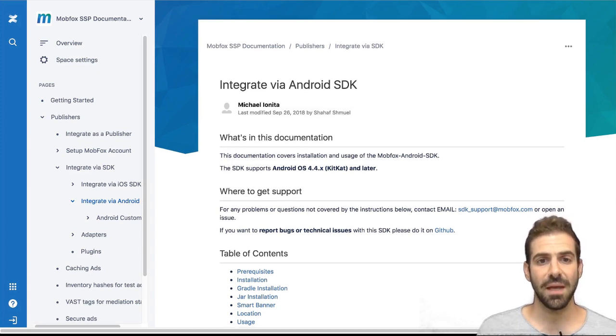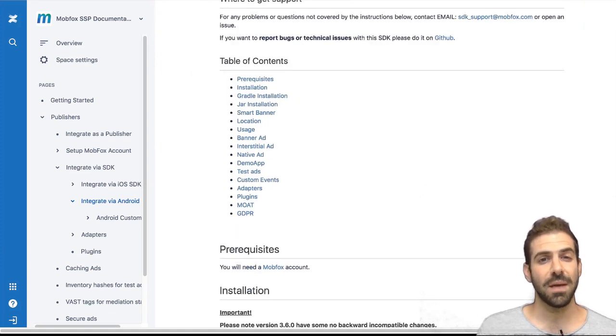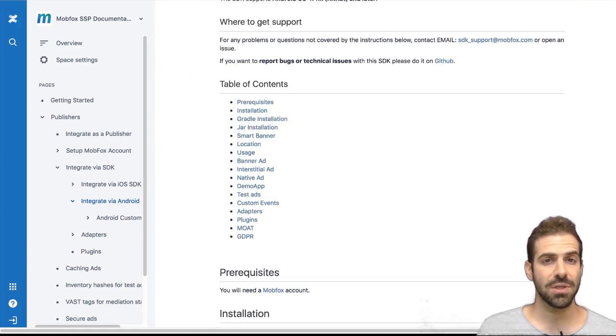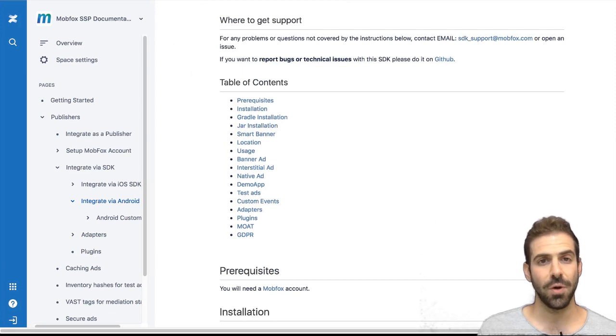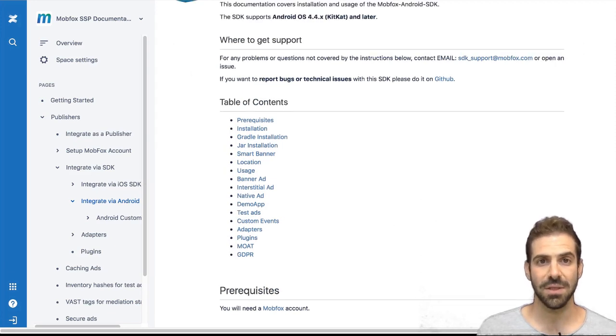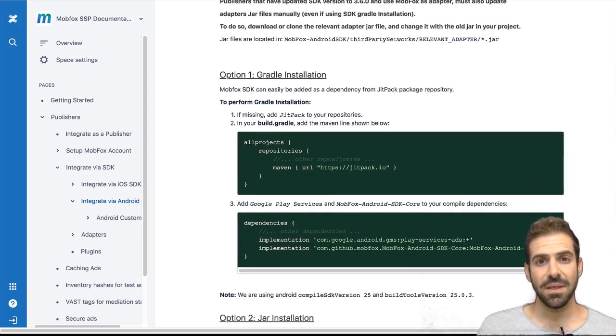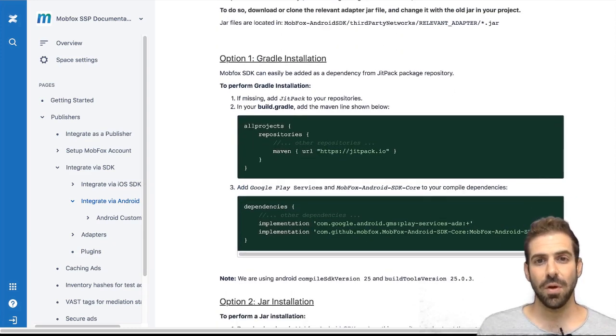After you've done that, as you can see, we have two types of installations. We have the Gradle installation and we have the jar installation. We're going to handle the Gradle installation today. So click on the Gradle installation. As you can see, it's really easy and straightforward. All you have to do is drop in a few lines and you'll have our Android SDK.